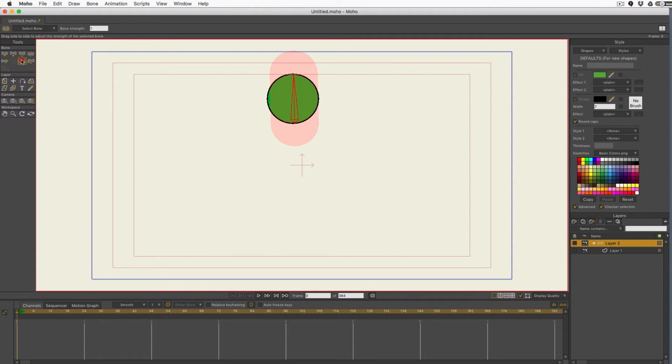And I'm going to get my bone strength tool and turn it all the way off. You know it's all the way off when at the top right you see the bone strength. It should say 0. Sometimes you don't drag it hard enough and get a little left over.